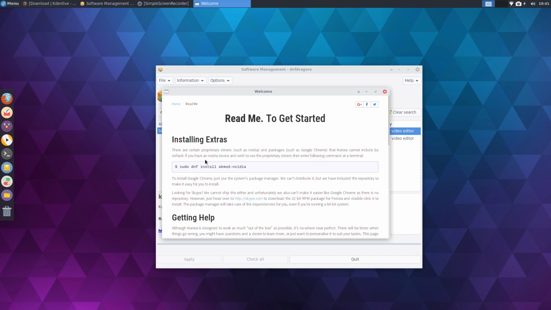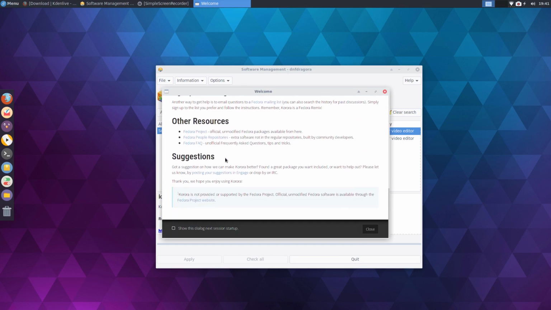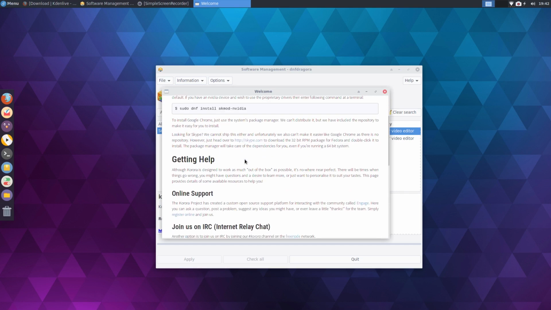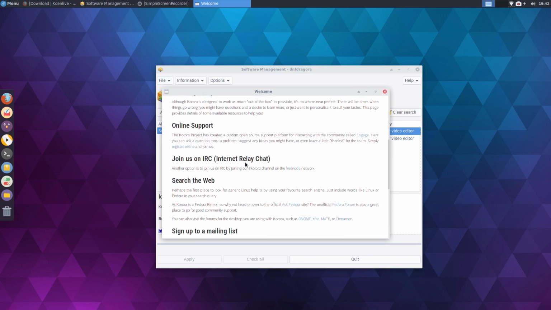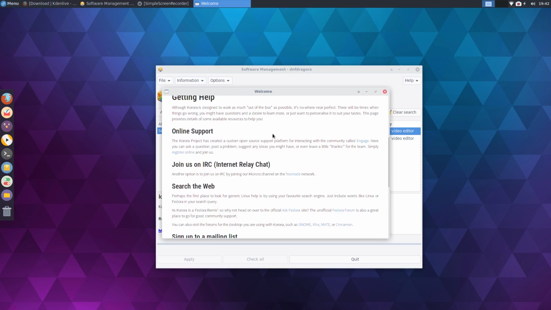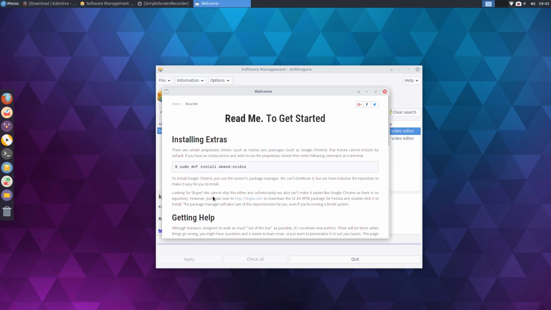So we got README, installing extras, getting help. Now this one might be a good idea to start with because it seems to have a lot of the stuff needed up front to get you going. So to install Google Chrome, just use the system's package manager. Okay, interesting. So what was this one? Install akmod-nvidia, so that's your graphics drivers for NVIDIA. So there's a few other things there, so that's probably some interesting stuff there. Search the web, sign up to a mailing list, okay.